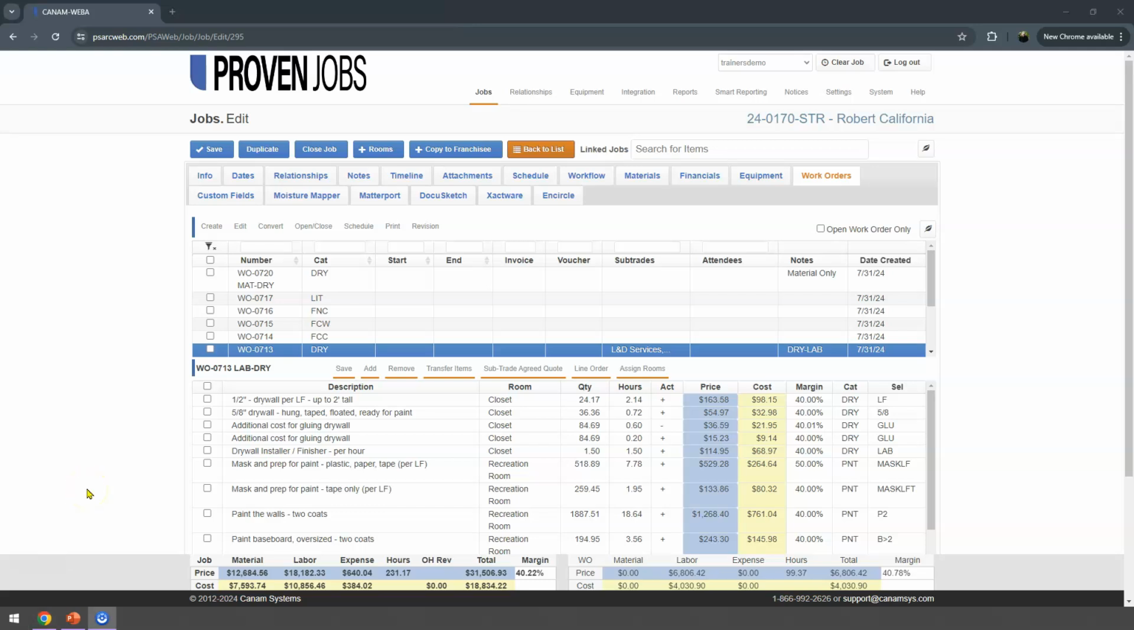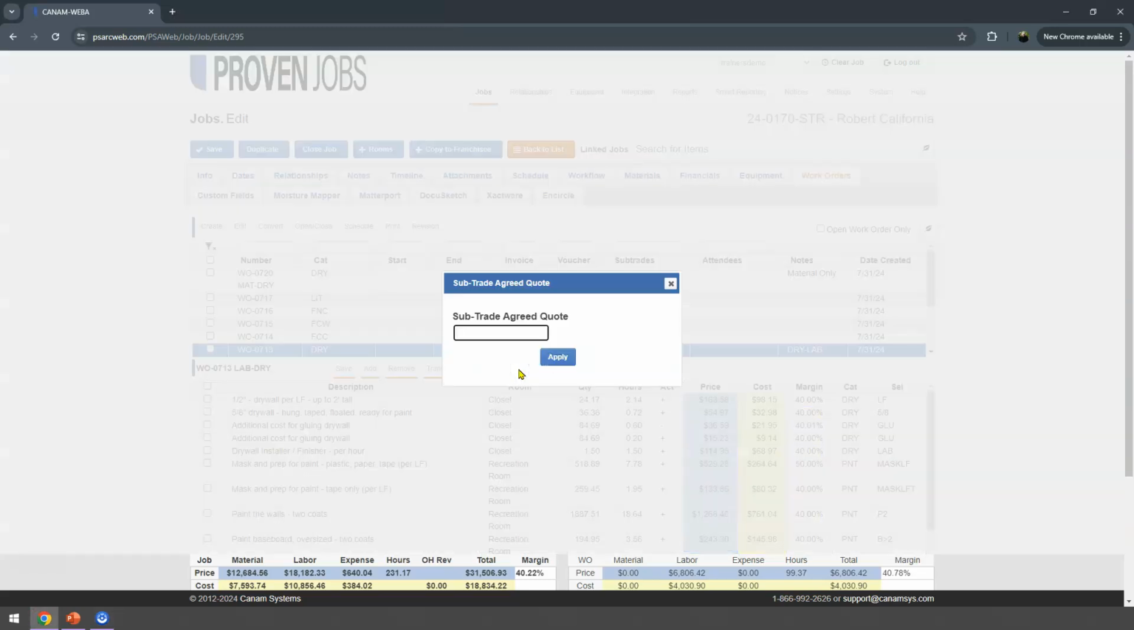If I also want to update the agreed amount price that I've negotiated with the subtrade vendor, I can easily select the orange subtrade agreed quote button for the selected work order and enter in the agreed price. So looking at this work order originally, just for labor alone, with a 40.78% margin, I can spend up to $4,030.90 to stay within that budgeted number.